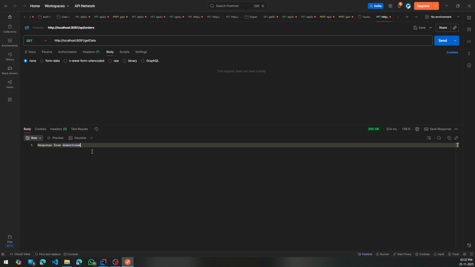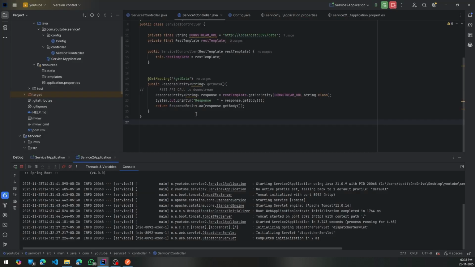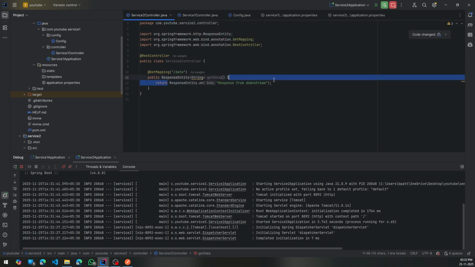If you remember, this particular message was being sent by service 2, and we are fetching that data using service 1. So first the request goes to service 1, then a downstream call is made to service 2, and then we get the data. Let's do a recap. We are hitting this endpoint, which is hitting this endpoint, which is then returning this particular message that we just saw in Postman. So this is all about microservices and how they communicate.